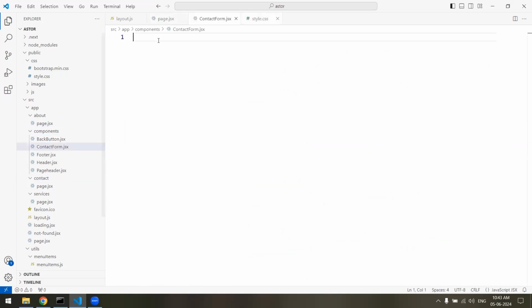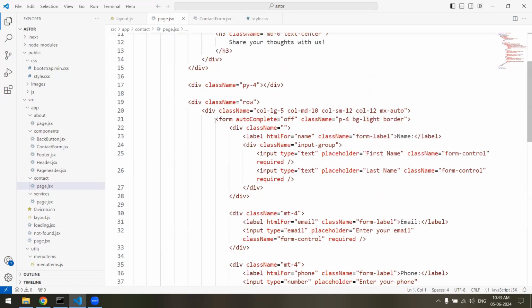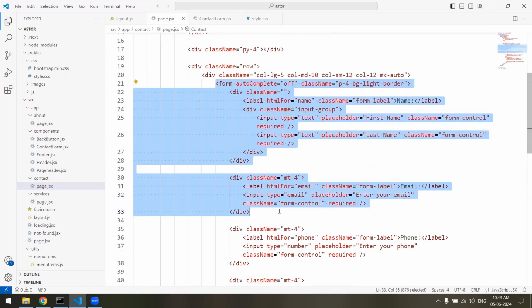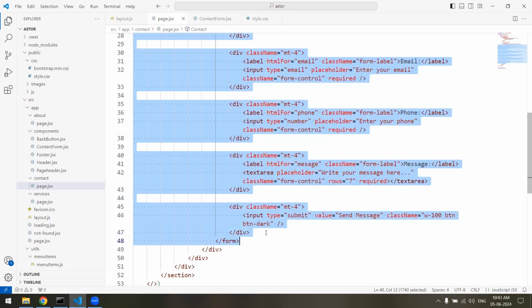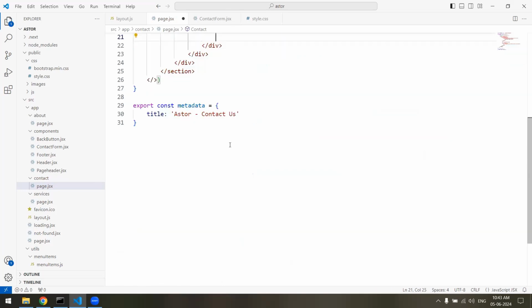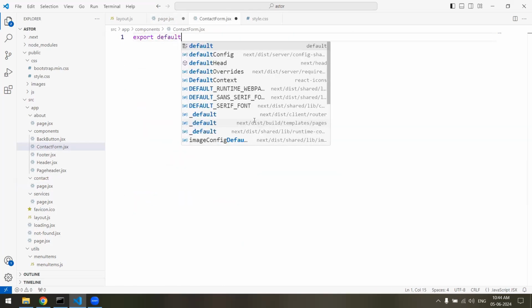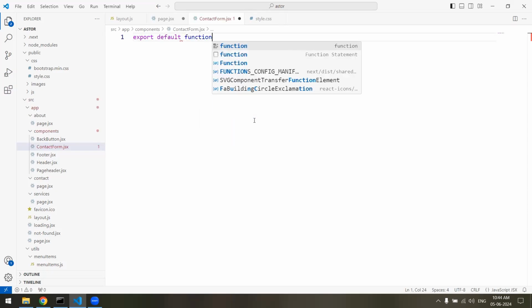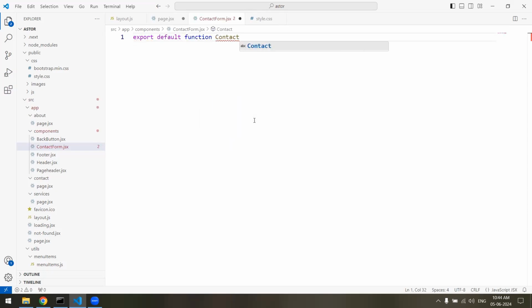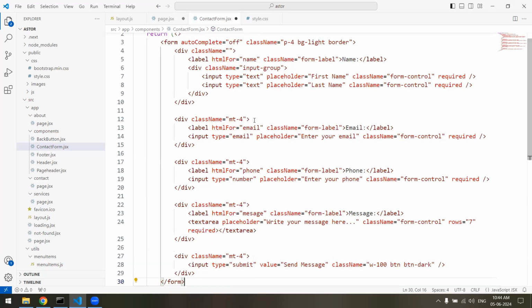and we will put the form over here. We'll cut the entire form from here and we'll put it here. So export default function contact form, return, like this.